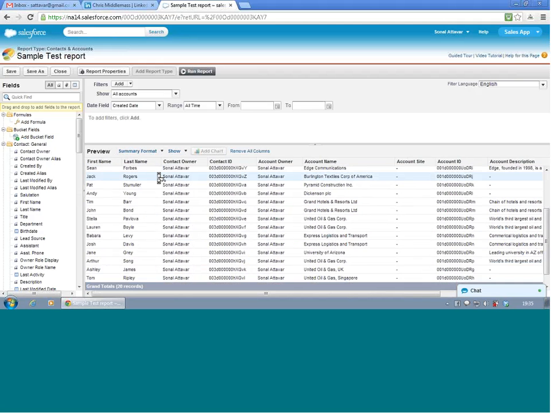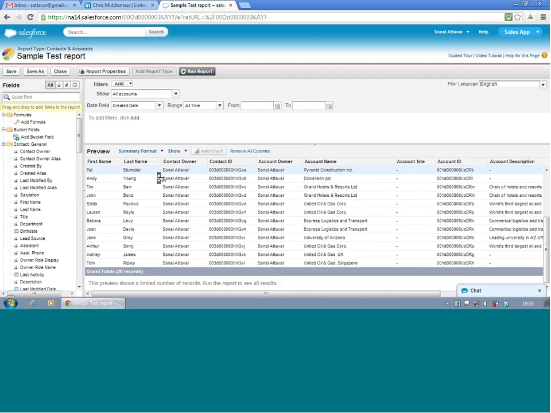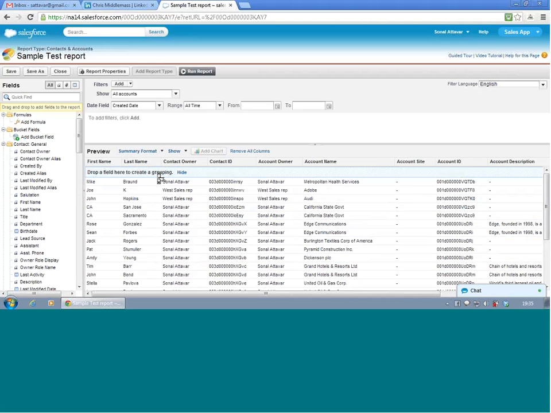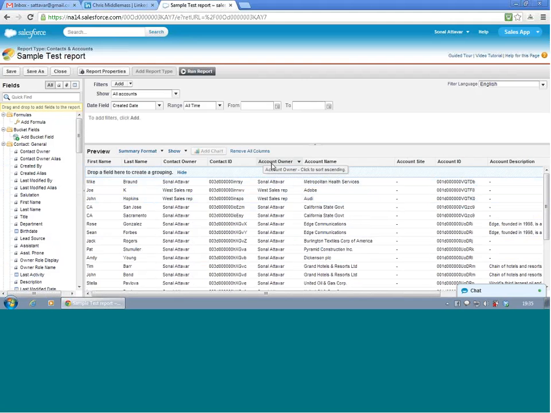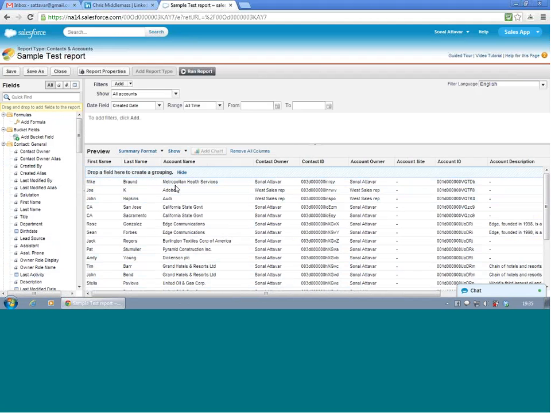So here it says drop a field to create a grouping, right? So drag the account name to this. Click on account name and drag it to the bottom. We have account name right on the report. So drag it down, just throw it in the same table.